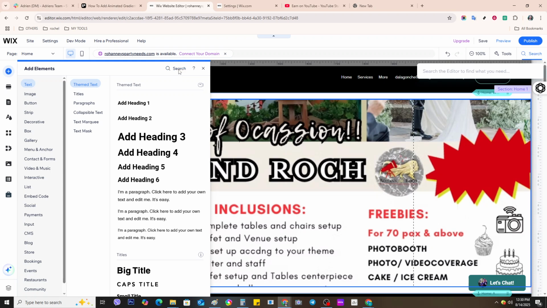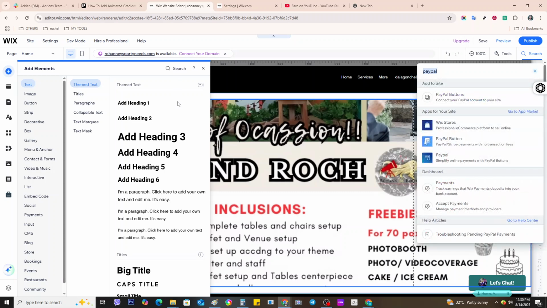What you're looking for here is the PayPal button. You can easily find it by typing PayPal into the search bar on the toolbar. Alternatively, navigate through the menu by clicking on Add, then Store, and finally Payments. This pathway will guide you to different payment options available for integration.